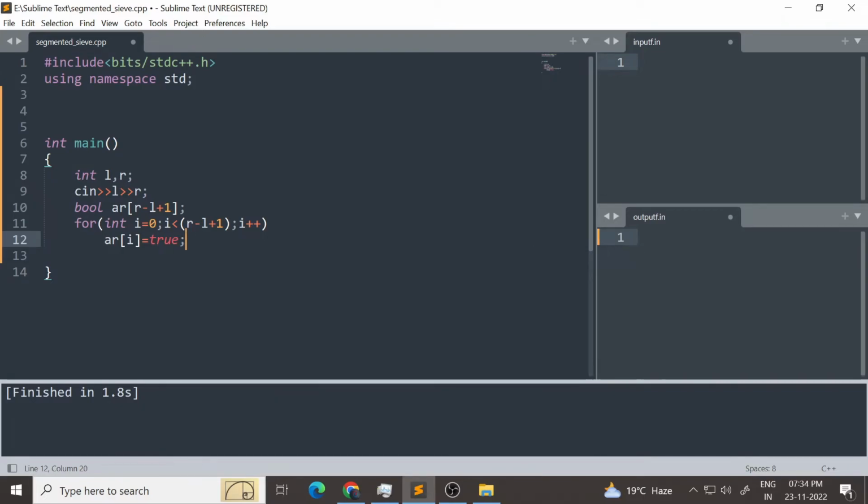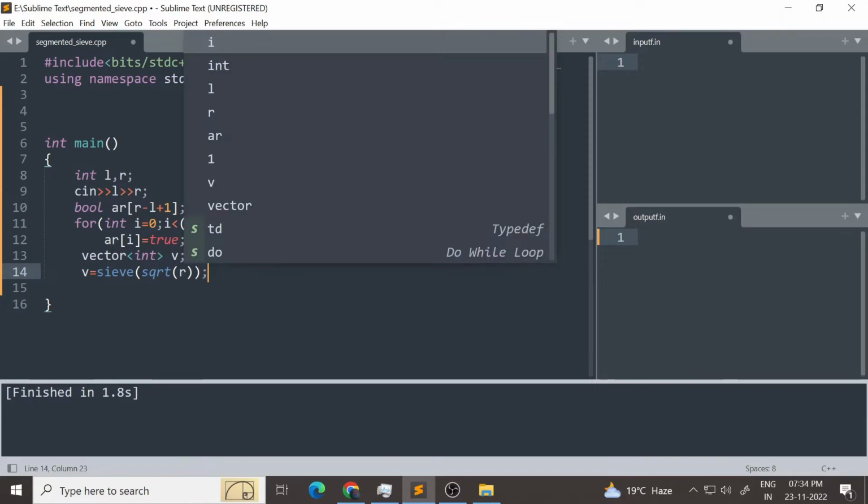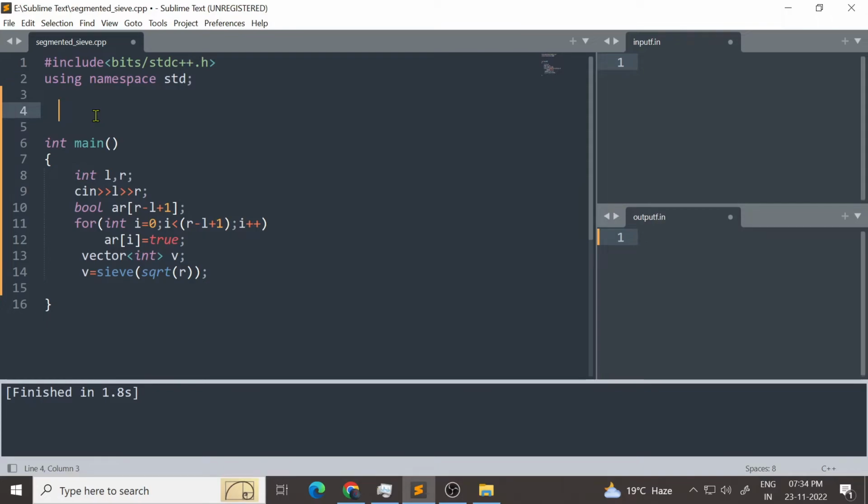So now declaring a vector here, vector int v. So this is going to contain all the list of the prime numbers till square root of R. So v is equal to sieve of sqrt R. So sieve is a function that I'm going to create and it is taking square root of R as its input. So now let us complete this sieve function and later we will complete this main function. So the return type of the function sieve will be of vector int type.